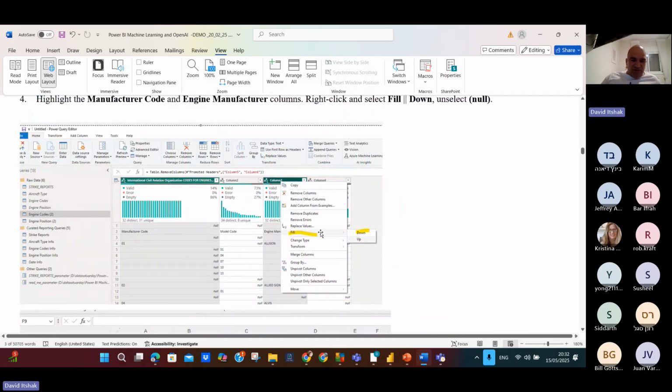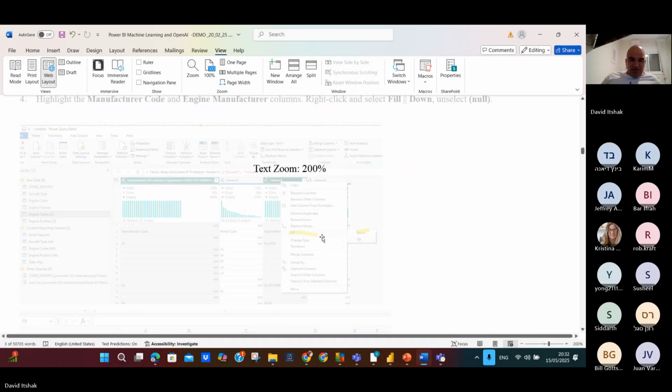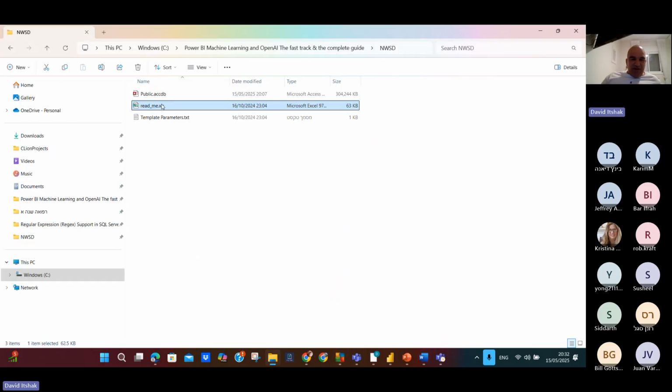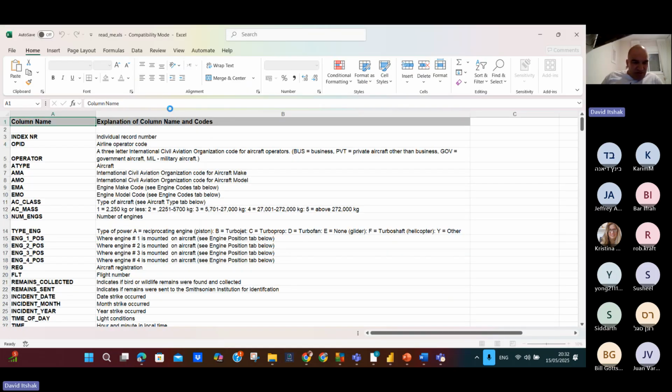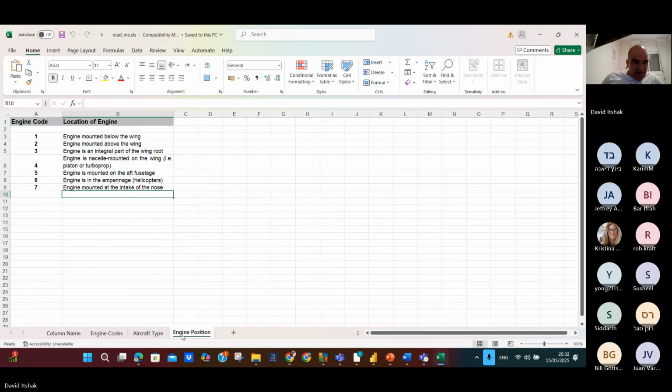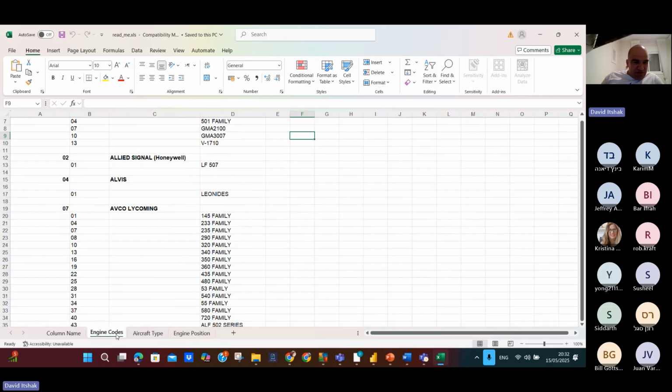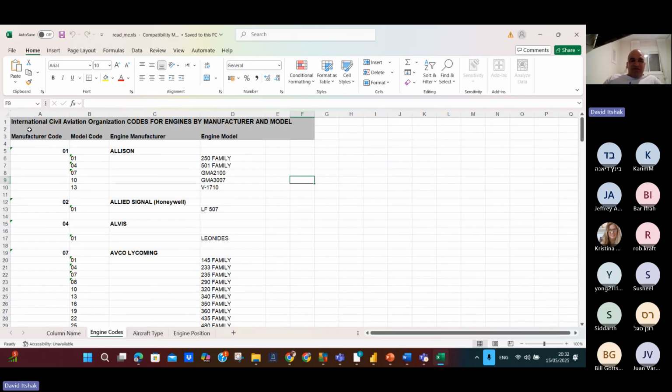For manufacturer, if you look at manufacturer code, to show you, open the Excel file. It's very interesting. Engine code, engine position, you can see how it goes. Manufacturer code is this, and you see the model code, and you see that all this, for example, if it's 01, all this is manufacturer 01, all this is manufacturer 2 and 4.